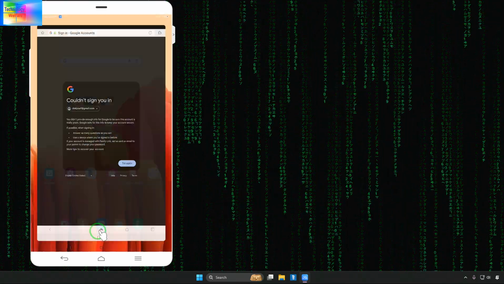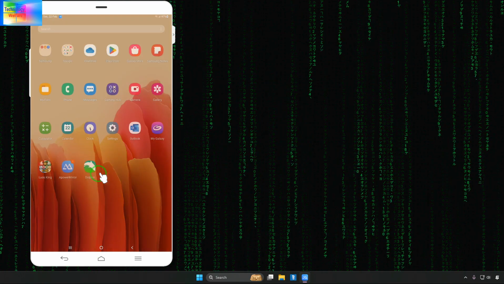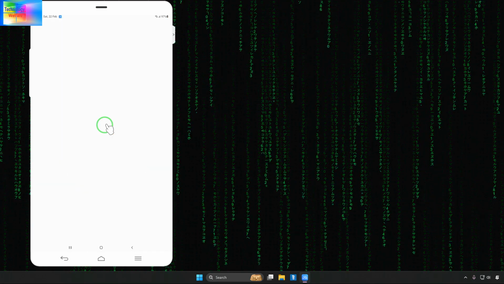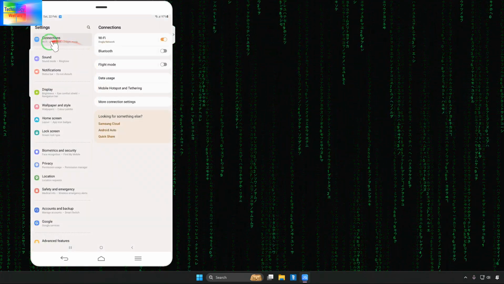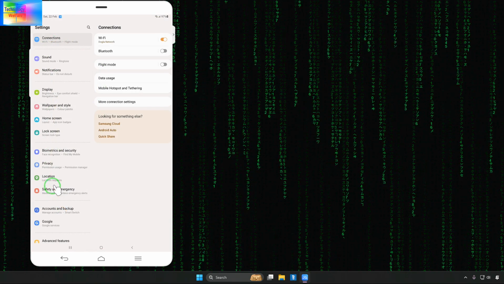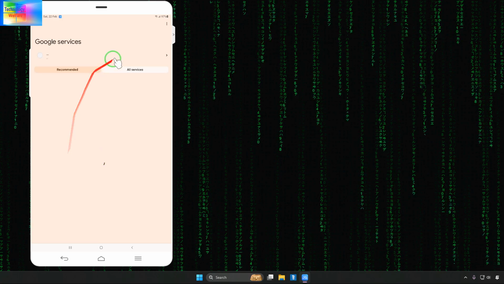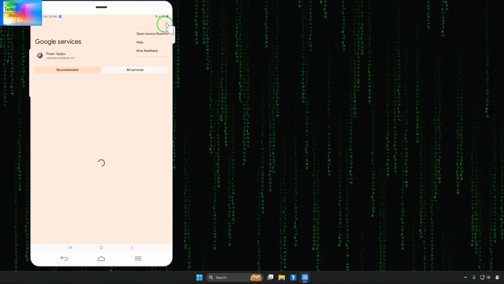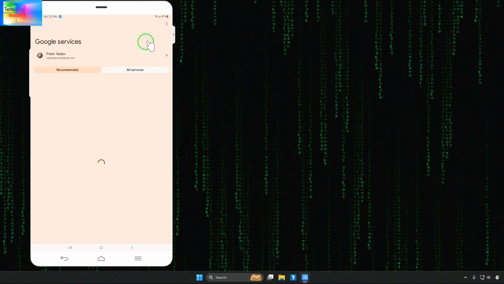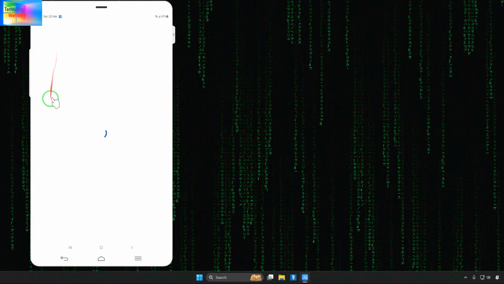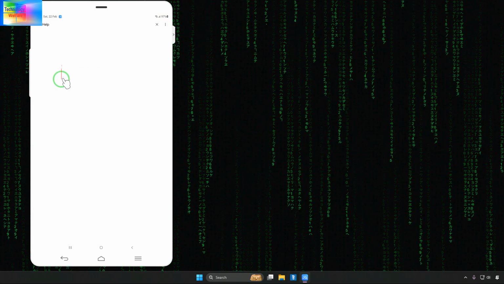Simply we will cut it from here, and then of course we will tap on settings. Now we will do it step by step. In settings of course we will have an option for Google services. Here it is, see, we will click on it. Now we have the three dot option and a help icon. We will pick this help option, and here we have options to explain your problem.